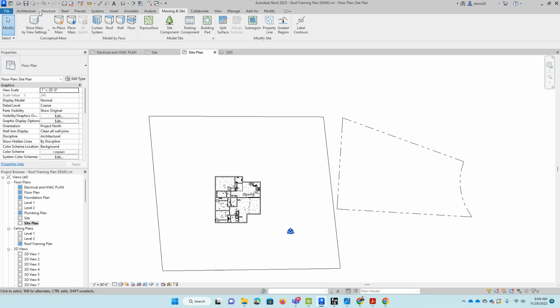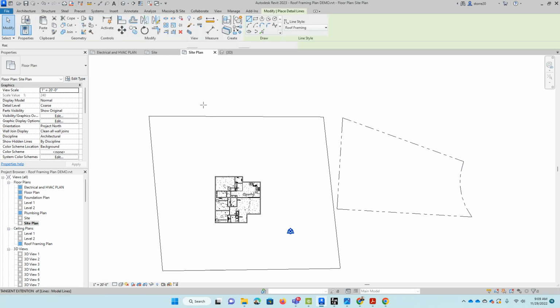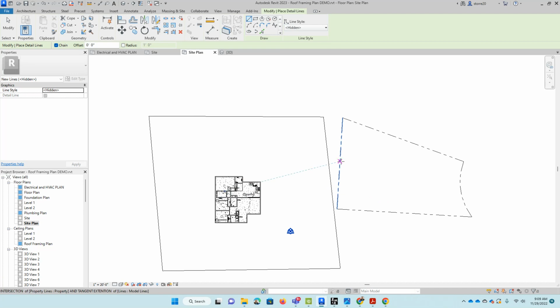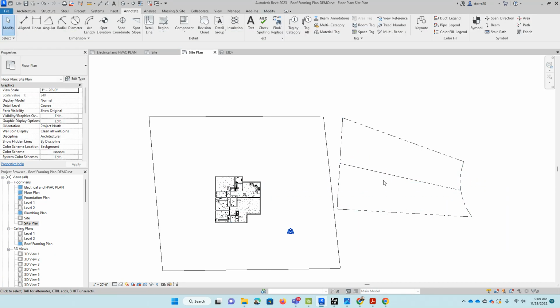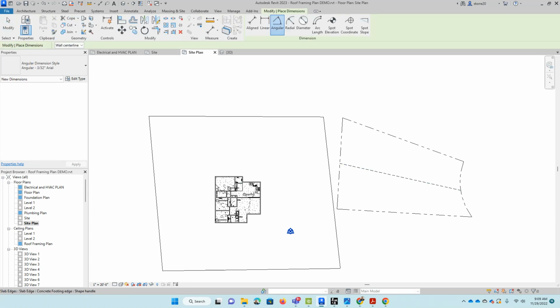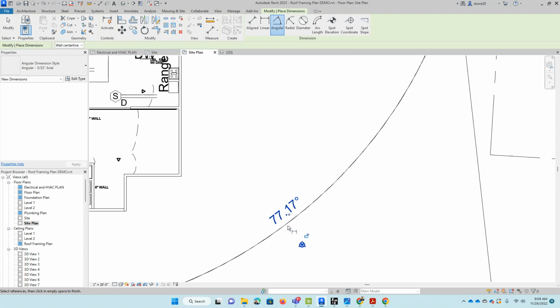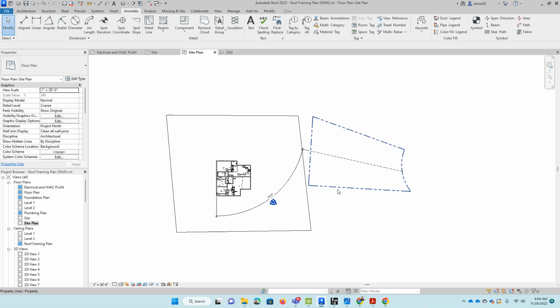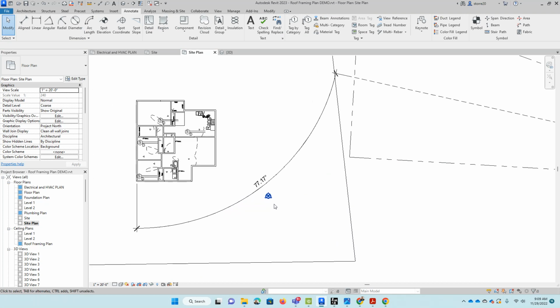So for now, I'm just going to temporarily draw myself a line. I'm going to go over here and draw myself a temporary detail line. Doesn't really matter what style. I'll just go with hidden, I guess. And I'll draw myself a line from the midpoint here to the midpoint here, right there. Okay. So I'm going to use that for reference. I'm going to give myself an angular dimension between any of these walls, this wall here and this wall here. I give myself an angular dimension, 77.17 degrees. Okay.